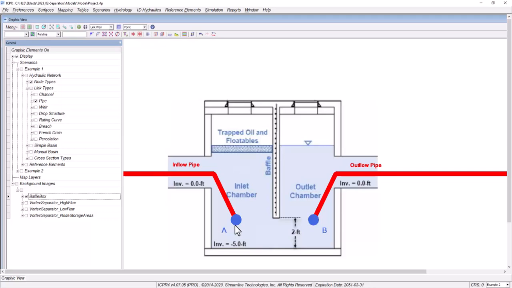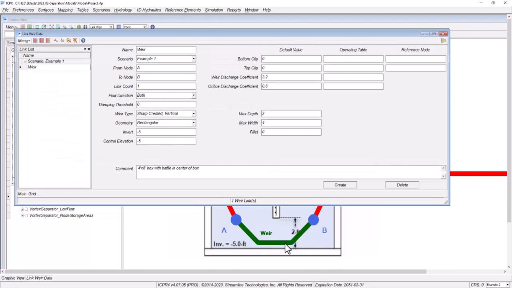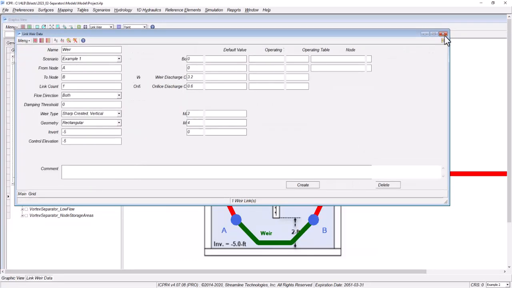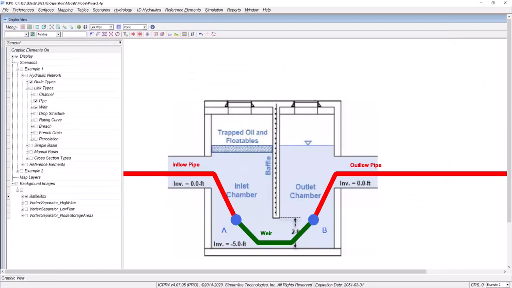A single baffle is included in this design to trap oil and other floatables. The opening underneath the baffle is modeled in ICPR with a rectangular vertical weir link. This weir link connects to the outlet chamber, which is represented in the model as storage node B. And finally, an outflow pipe link allows flow to continue through the structure and onto the primary drainage network.